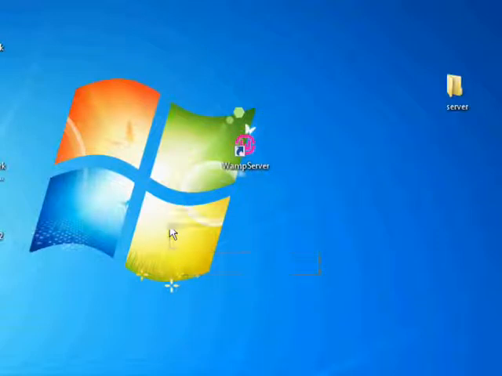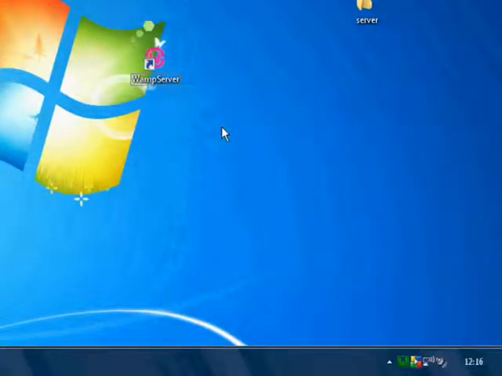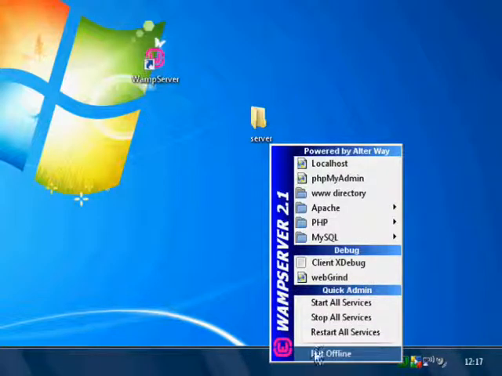Once you've done that, just run the server and nothing will happen, but an icon will appear in your system tray. Depending on what version of WAMP you're using, it will be a different icon. Mine's this. Here it says WAMP Server, server online. You'll also see server offline. If you want to put your server online, which you do, just left click on the icon, and where it says put offline, you'll also see put online. If you click that, it will put the server online.